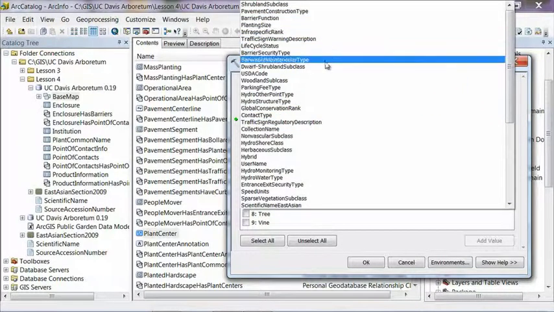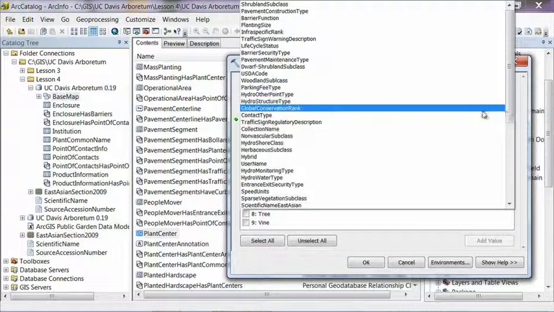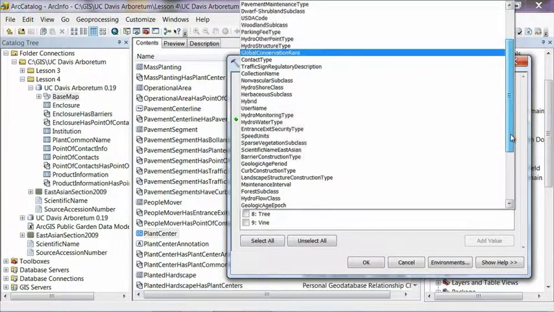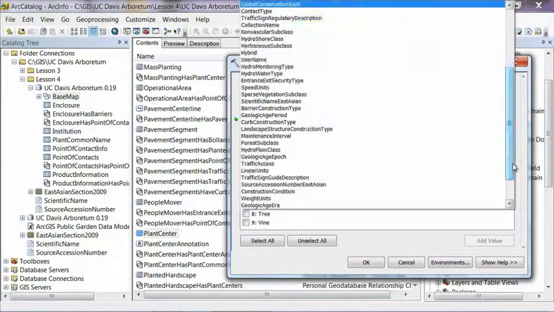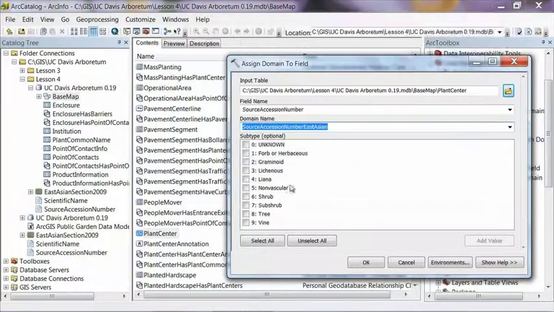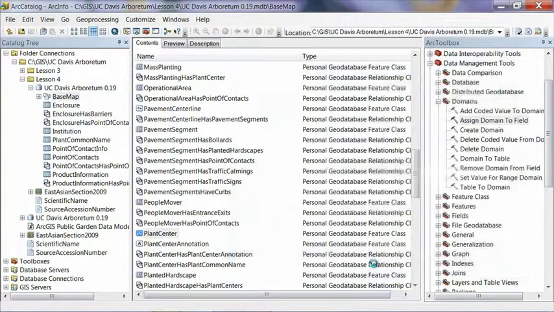And not seeing it, it's in here somewhere. There we go, source succession number East Asian. And we're going to select all the subtypes again and hit OK. And this tool is probably going to take about the same amount of time to run and get the job done as it did before.